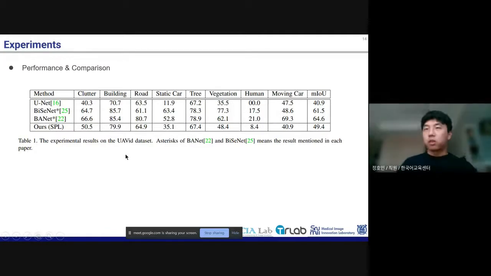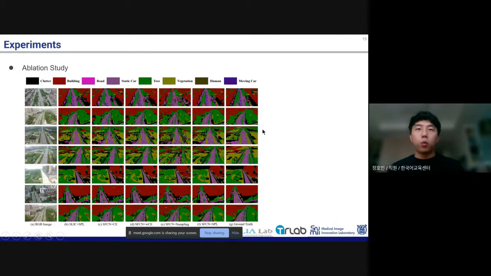Here are the experimental results. We could only implement UNet, and we got better results compared to UNet. And these BiSeNet and BANet are the specialized networks for this dataset. But we couldn't reach the state-of-the-art performance. Instead, we compared all the cases we could make through this ablation study. Our final method could improve the mIoU score by about 9 percentage points compared to the baseline.